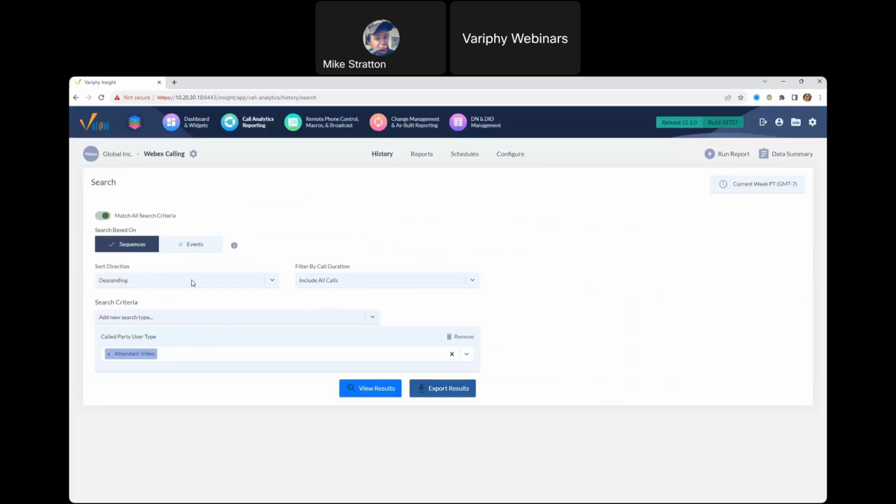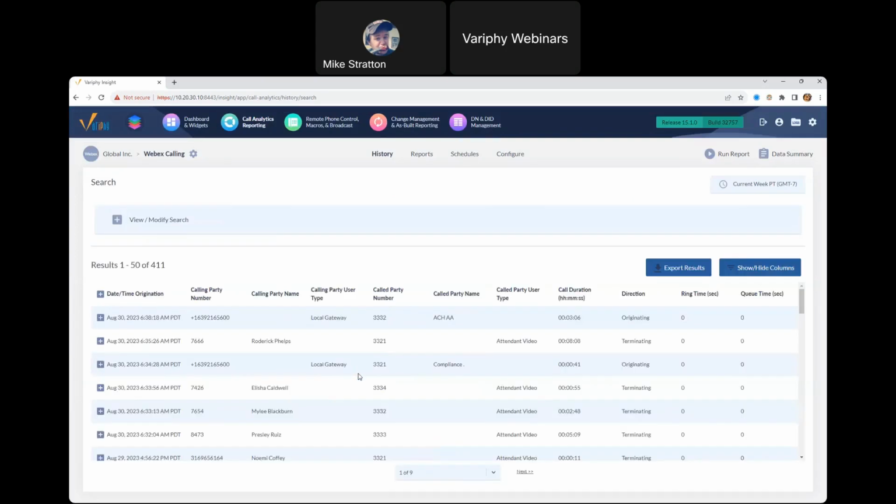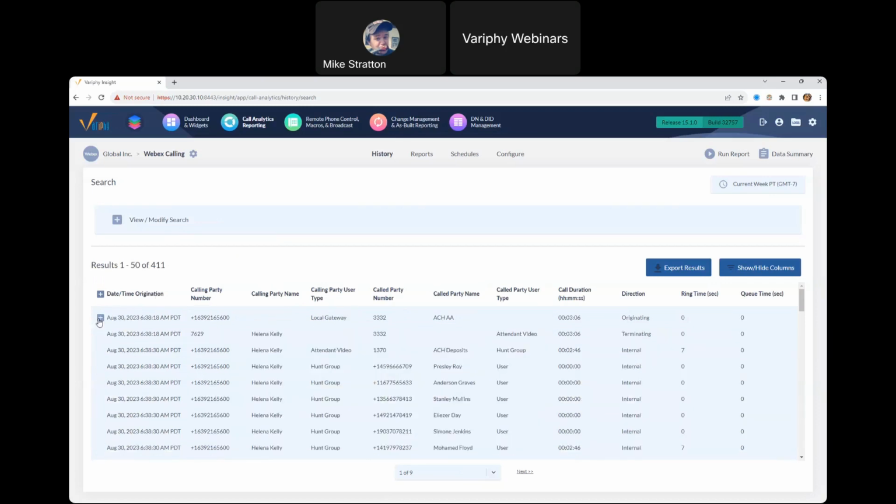Now, before I search, at the top here, we have two different ways to search. One is by sequences, the other is by events. I'm going to start off with sequences, and I'll explain exactly what an event is and then what a sequence is. So I ran the search, and it pulls back 411 calls. If you're familiar with call history, we have these different rows of data, and if I expand on it, you're going to see all these different call records.